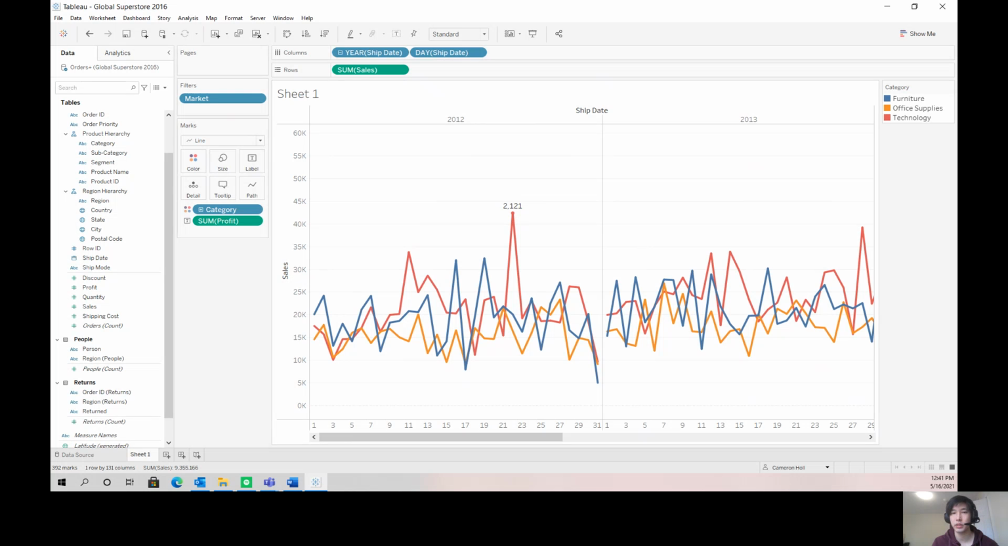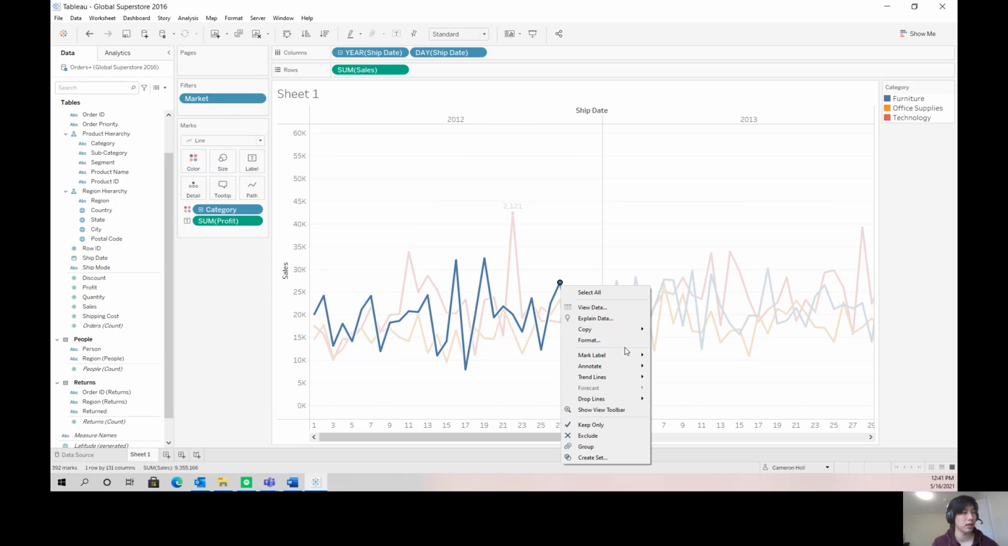We can also add annotations or text to a chart. A point or area annotation stays in the same relative position of the view regardless of a mark. A mark annotation must follow that mark. So if we, again, right click a point and click Annotate, we can do a mark, point, or area.